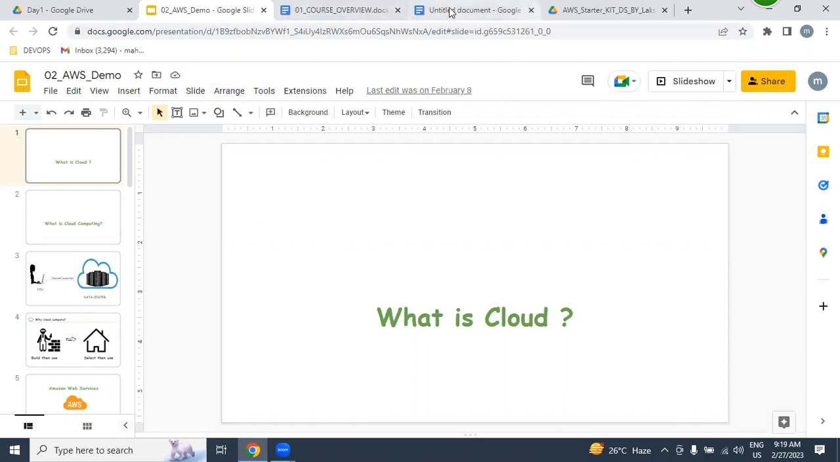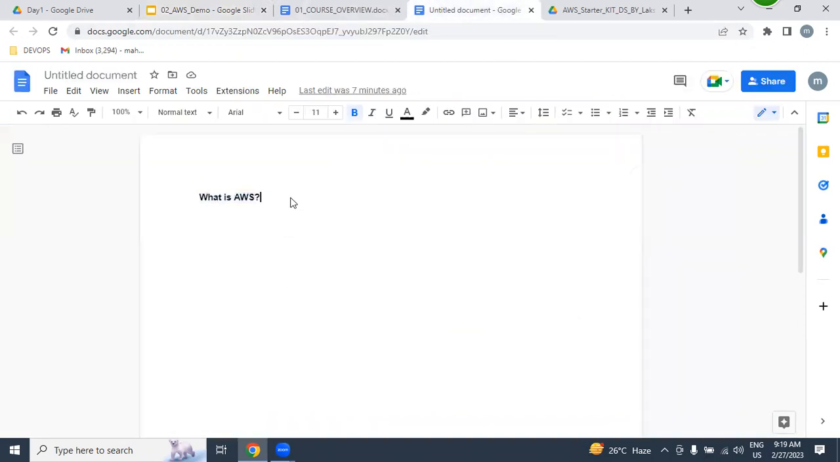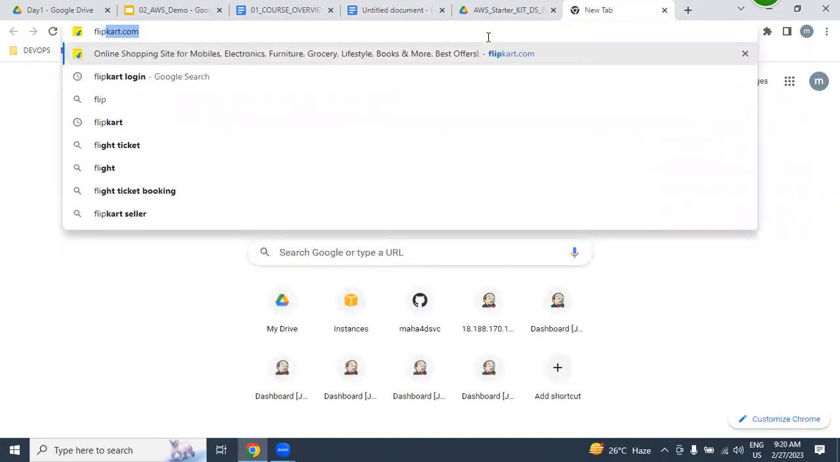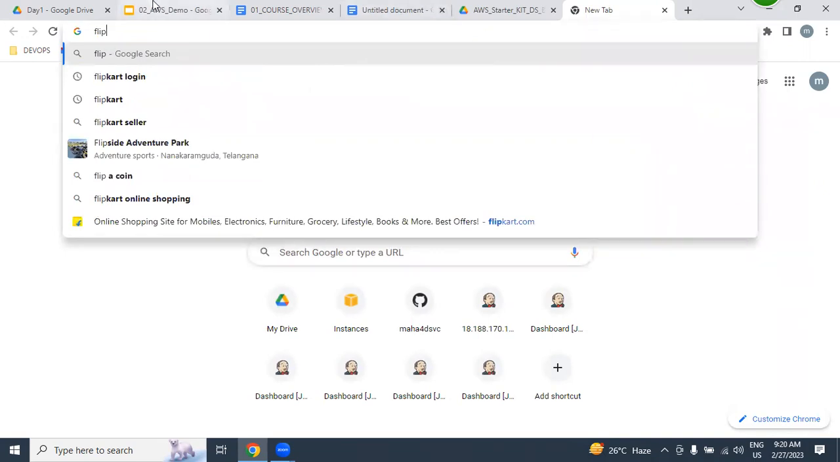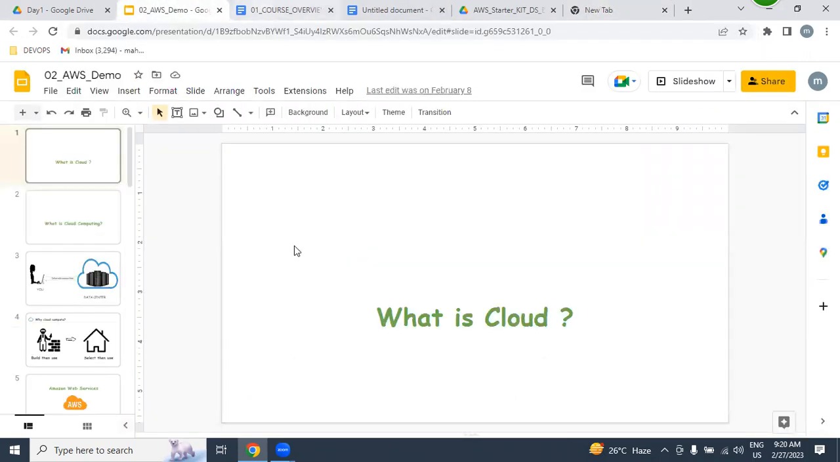So before starting the session, I have one question I want to clarify with you. Please, the first question I'm going to ask you: what is an application? Please tell me. Application is nothing but what? A website, like Flipkart, Amazon, Book My Show. These are all what we call an application.